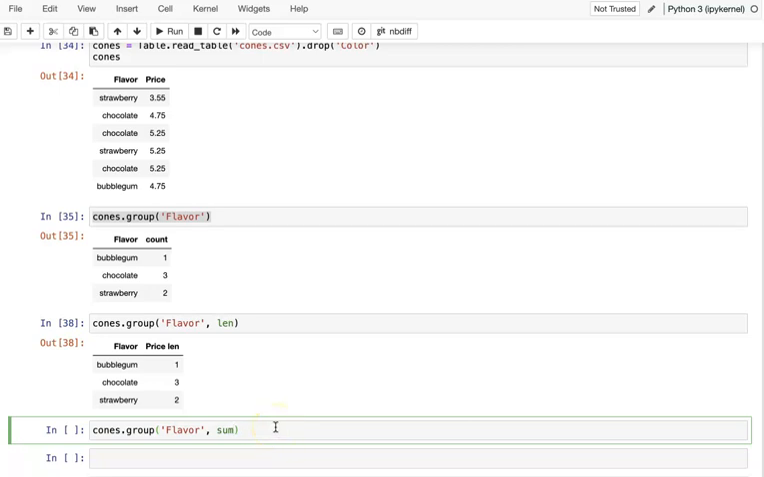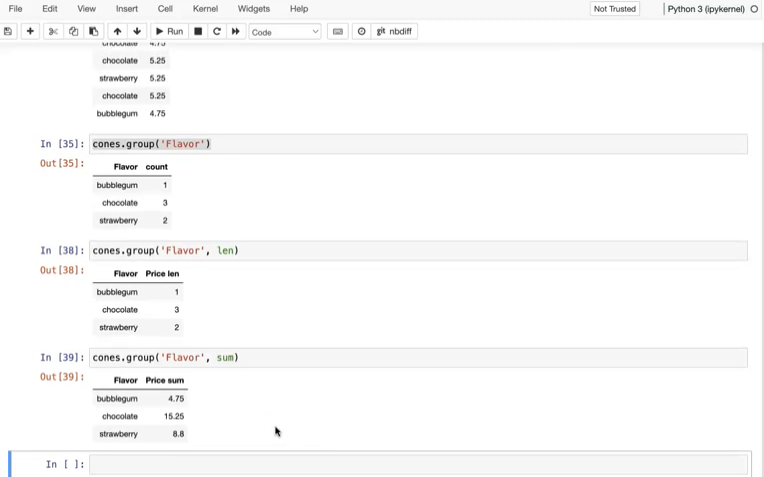That will be the total, because for the bubble gum you only have one. The rest, the chocolate, you have three. So it adds all of them together for the price. Then if you want, you can give it the list.